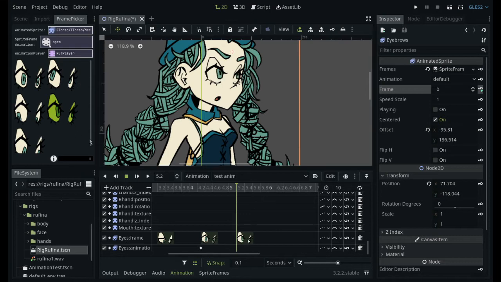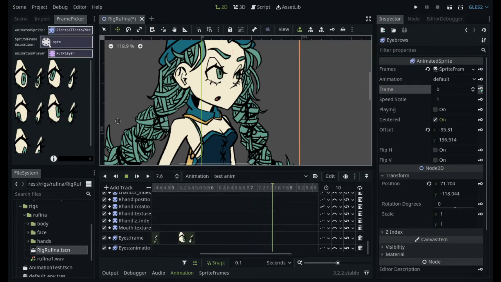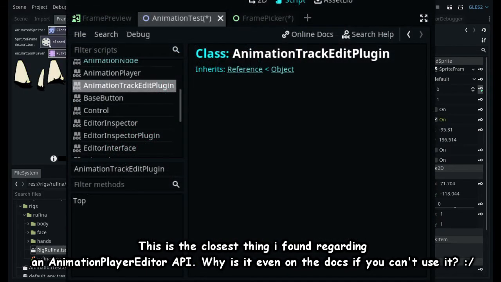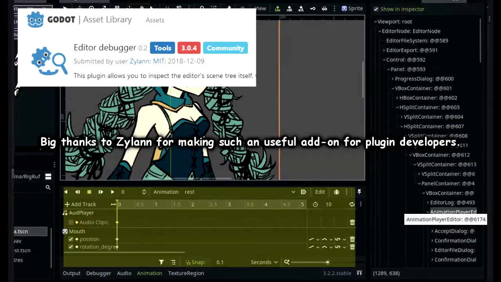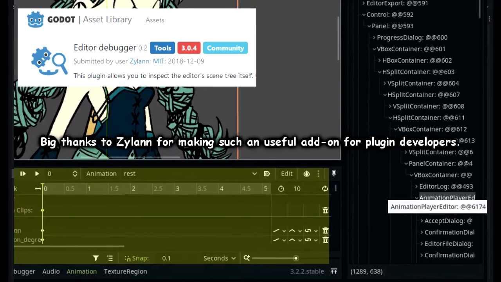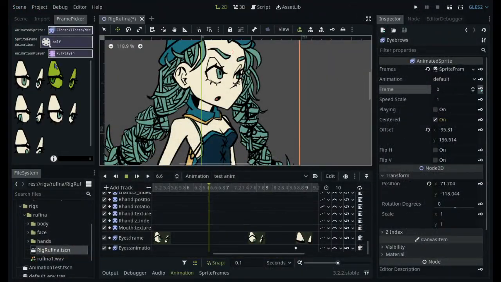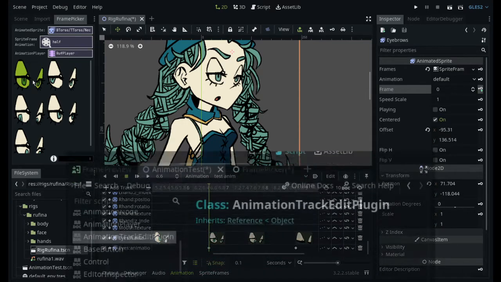I think at this point the plugin is pretty much done, but I still have to polish it and debug it. There are a lot of bugs, a lot. I found writing this add-on a bit cumbersome because there's no exposed animation player editor API I can call in GDScript, so I had to get the interface control nodes, which is a bit limited. It would be nice if there was a simpler solution, though.